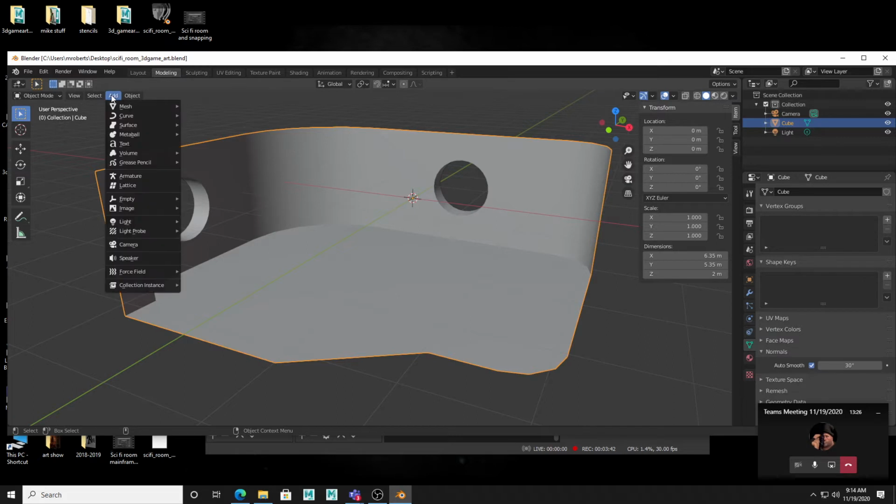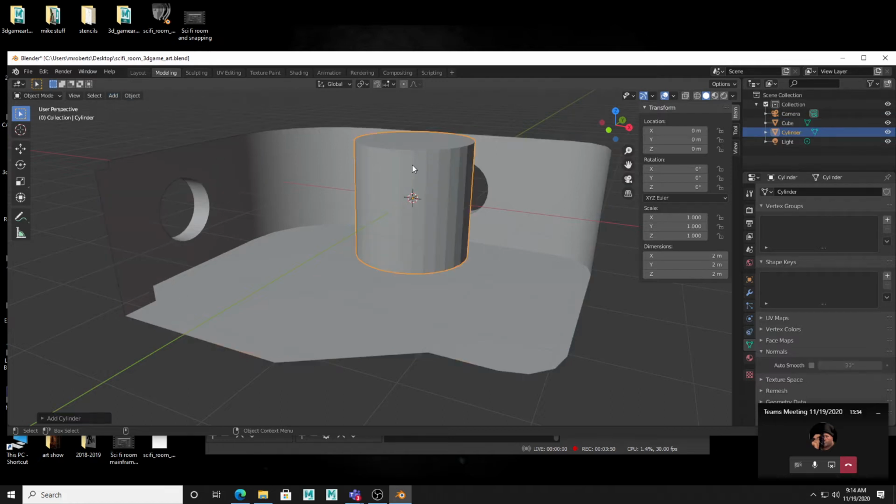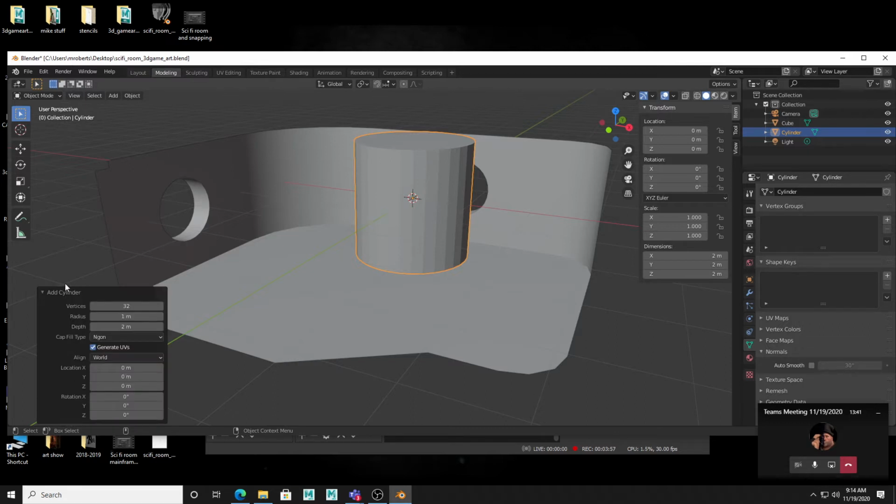So if I go to add, and we go to mesh, I'm going to create a cylinder again. So I create that cylinder, and it drops in the center there. Remember, there is this little menu right down here, Add Cylinder. So if we click on that, it brings up the options for the cylinder.